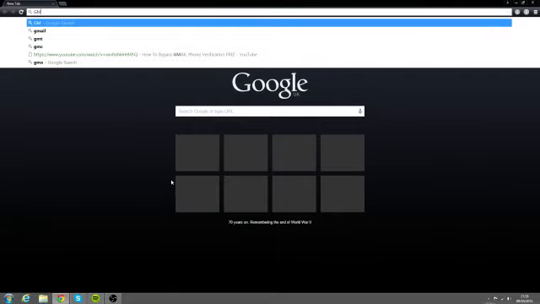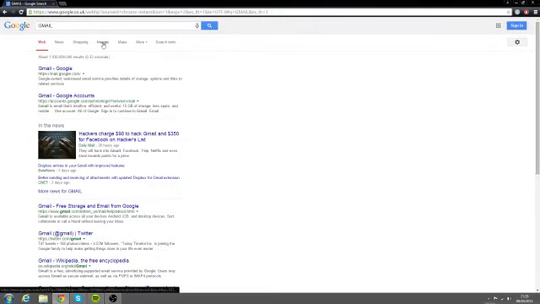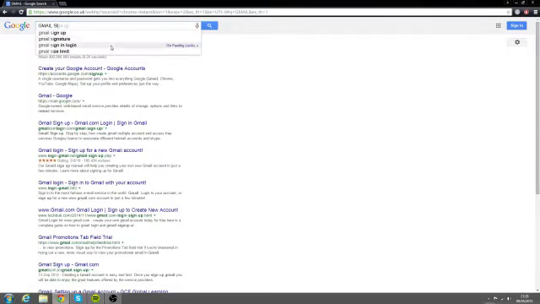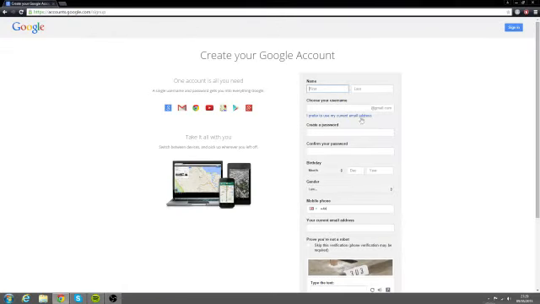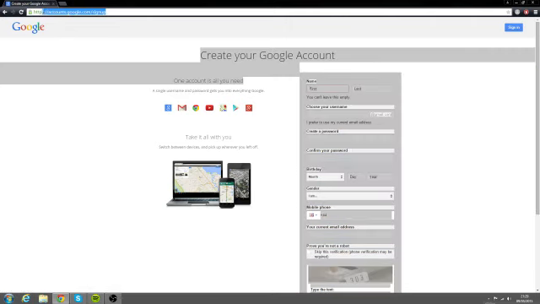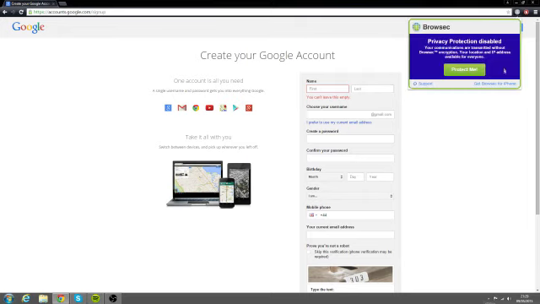So I'm gonna head over to Google and go to Gmail and create an existing Gmail. Let's go to Gmail sign up. So here's where you create your Google account. This is the URL you go to.